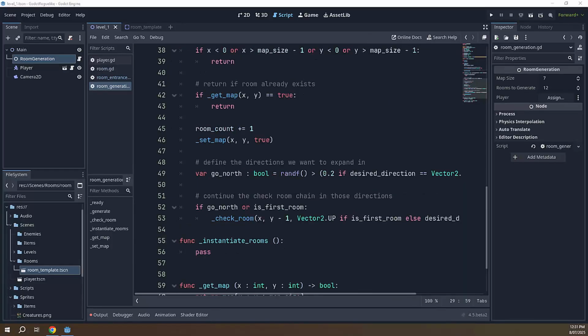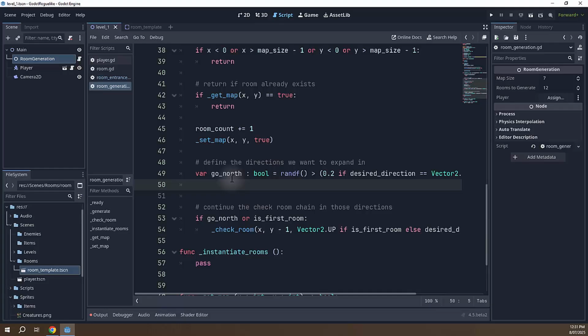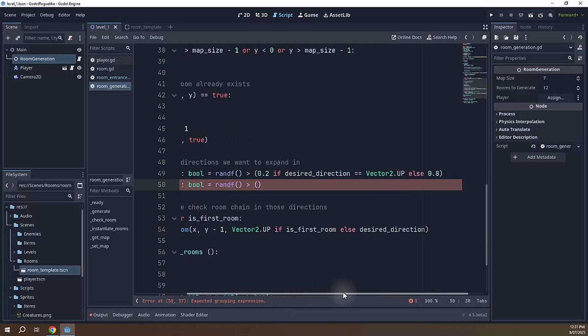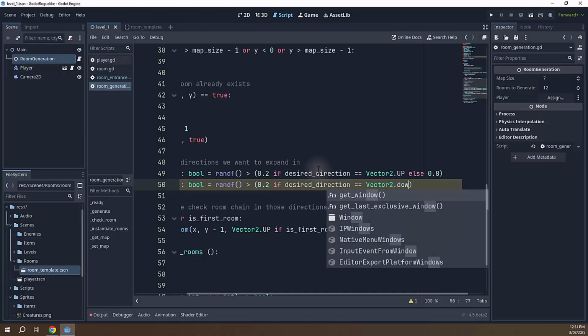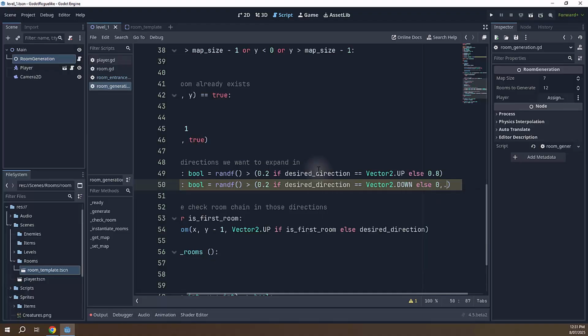Okay, so I hope you had a go at that challenge. Pretty much what we want to do is add in a go south, east, and west here. So I'm going to do south right now. So we'll go var go south of type bool equals randf, which again returns a random number between 0 and 1. And we're checking to see if this is greater than one of two values. We're checking to see if it is greater than 0.2 if our current desired direction is going down. So Vector2.DOWN. Otherwise, it will be checked if it's above 0.8.